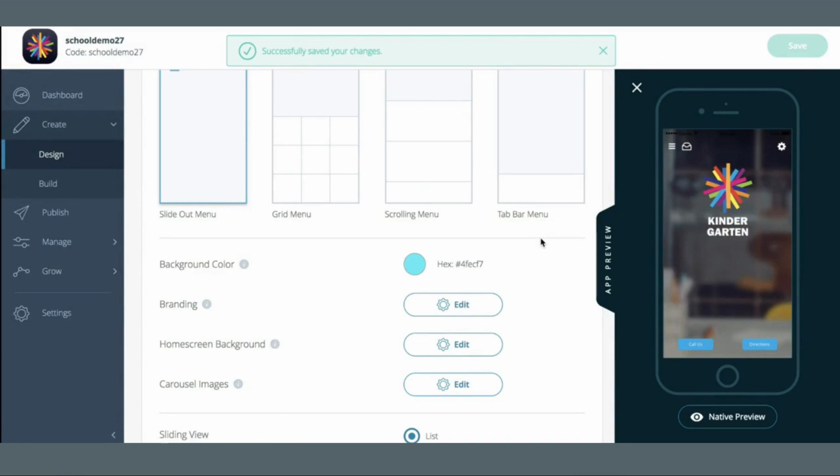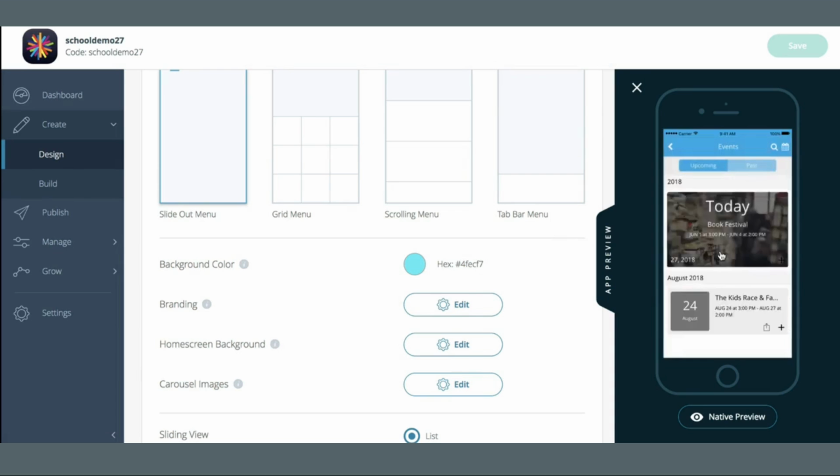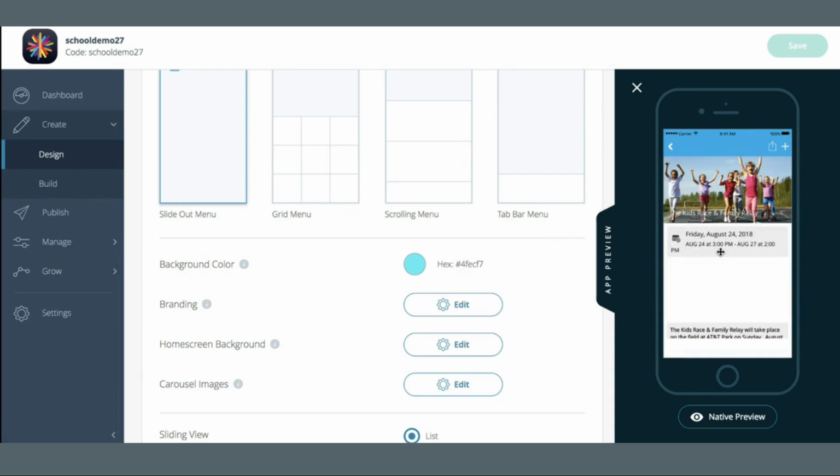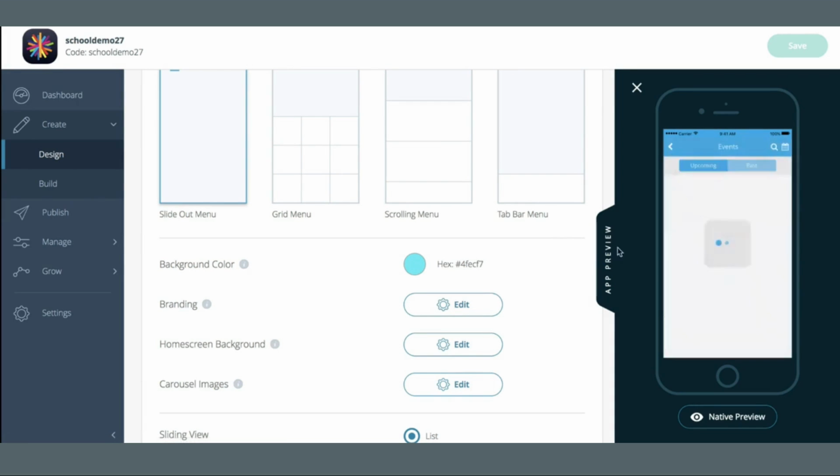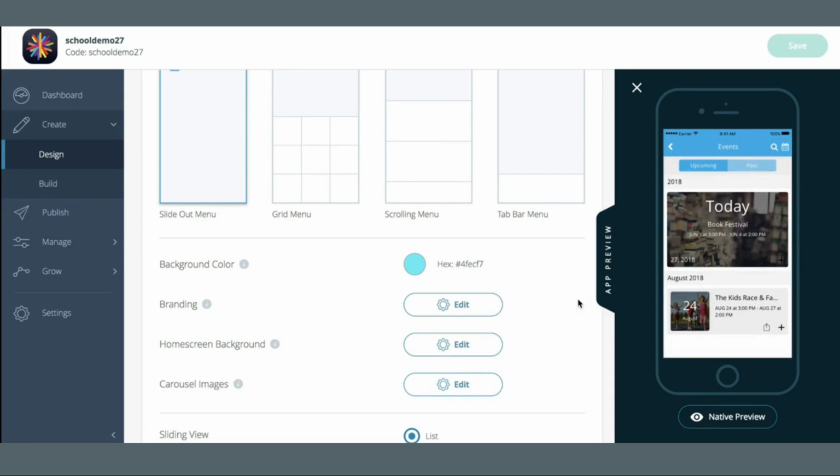Carousel images can be modified to a number of different things. They could be small, they could be large, they can take up the entire screen. It's very nifty in terms of what they can accomplish and what they do. And you'll notice when I click on it, it takes me right to my event for the kids race and family relay. So the intended effect is very good.